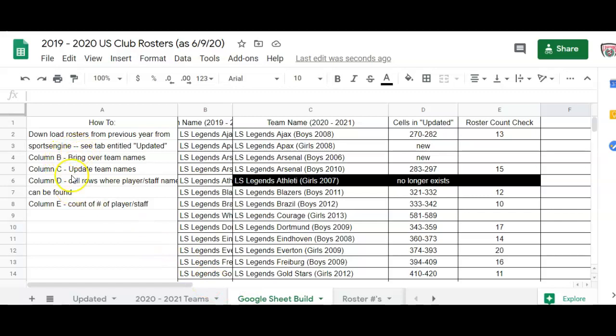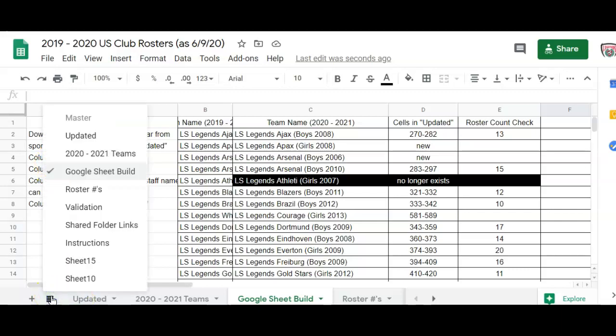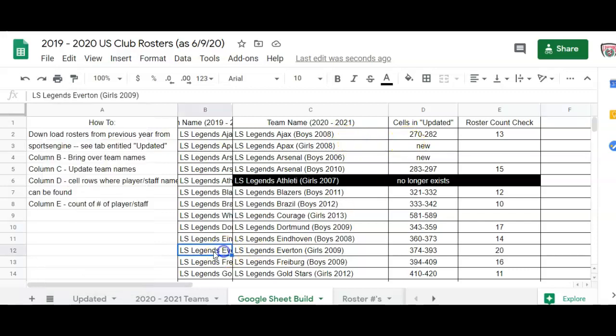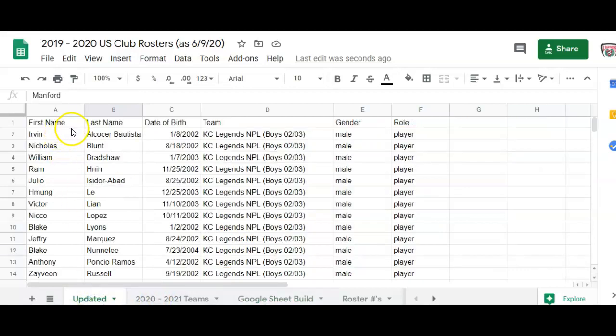Then you made a tab called Update. That's where I put all those pieces. I believe there's a hidden tab called Master, where I got that all from. So you could just download everything and then make an update that just includes the pieces you need. Again, those pieces that we need are first name, last name, date of birth, team, gender, role.